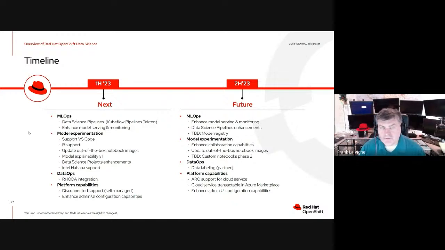We'll have enhanced model serving and monitoring. We'll also add model experimentation. So that means that we're going to support VS Code. We're going to support R Studio. And what that really means is that when you think of those workbenches, when I go here and I create a new item on my workbench, I can now say, I want a workbench that is Visual Studio Code. I want a workbench that is R Studio. So you'll see that we're really taking this to the next level in terms of flexibility and use cases.